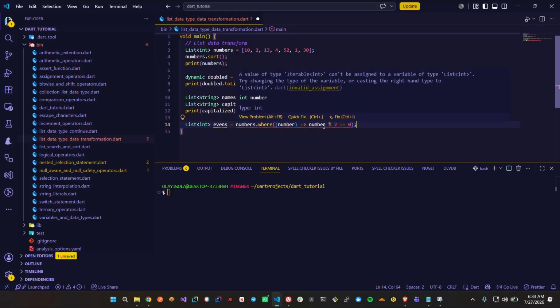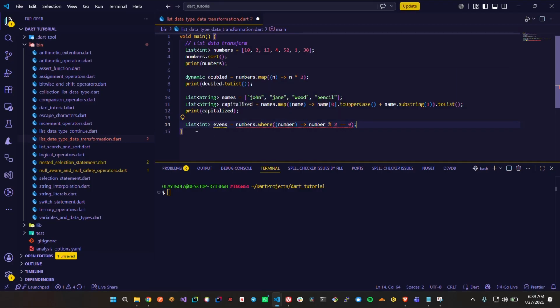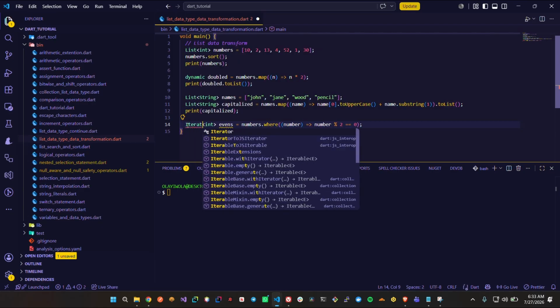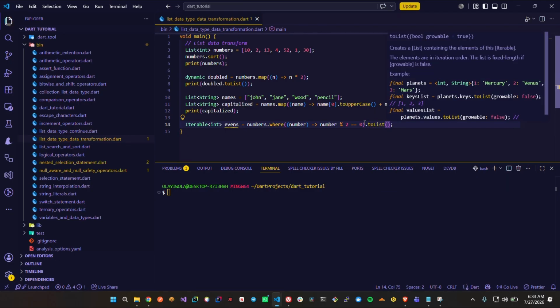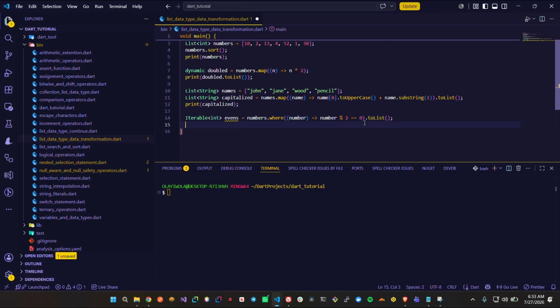But it's saying something. Let's see. It says it cannot be a list, it can be an iterable. All right, let's change it to iterable. All right, it's fine. Anyhow you want it, you can change it to list, and we are done.